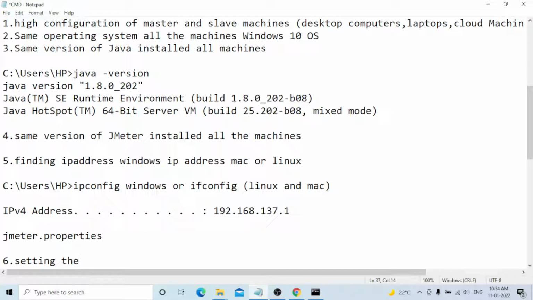Setting the keystore configuration. How do you need to do it? For example, go to the bin directory. In the bin directory, what will happen now? You will run the test in command mode, non-GUI mode. You will see some error.